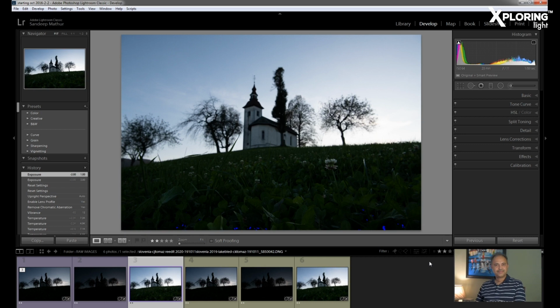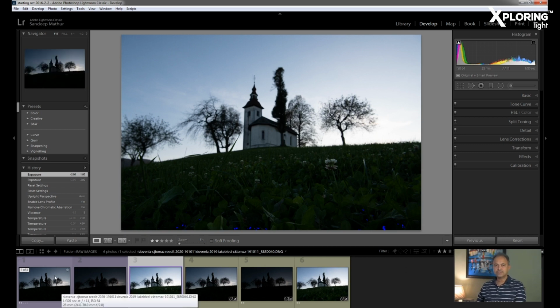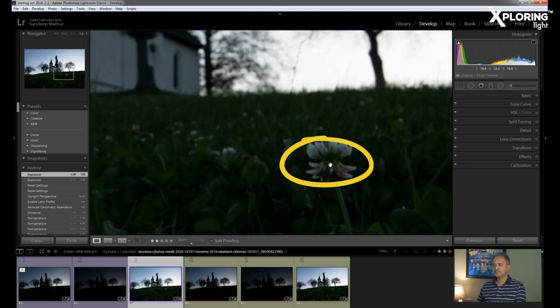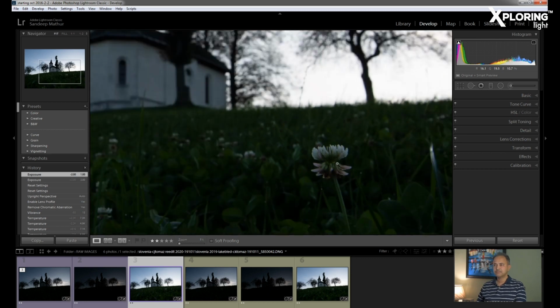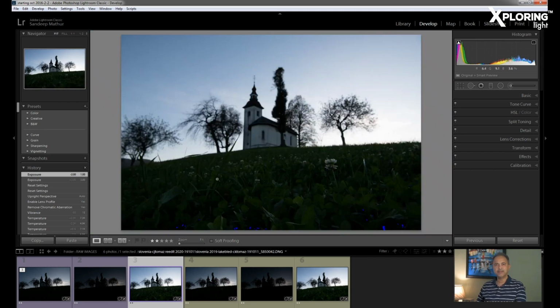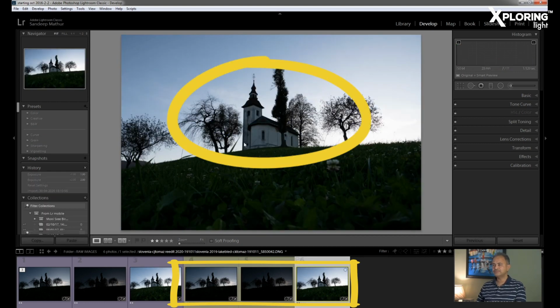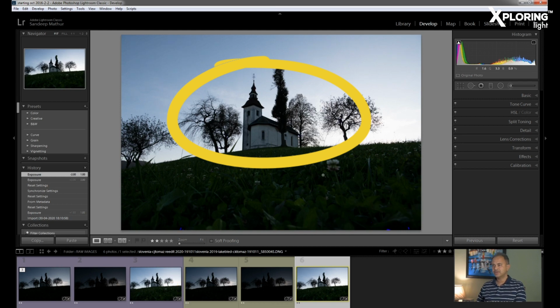Hi guys, we are now in Lightroom and you should be able to see two sets of images, two sets of three bracketed images. One set, which is labeled purple, is our foreground image where the flower is sharp but the church, the background, is blurred. And the second set of images is where we have the church sharp but our foreground is completely blurred.